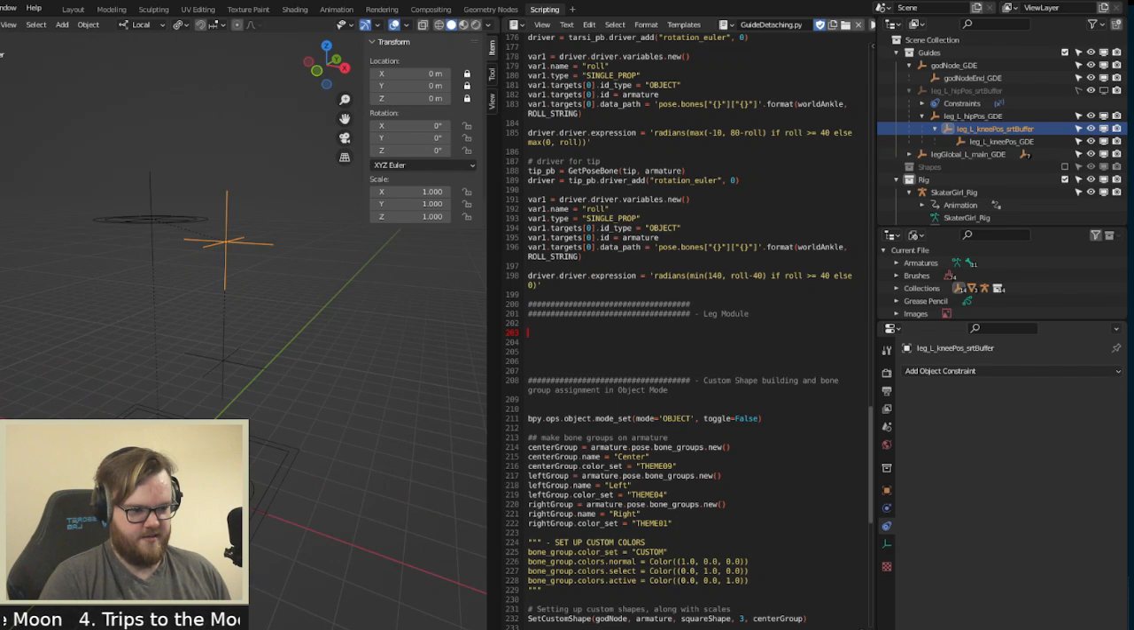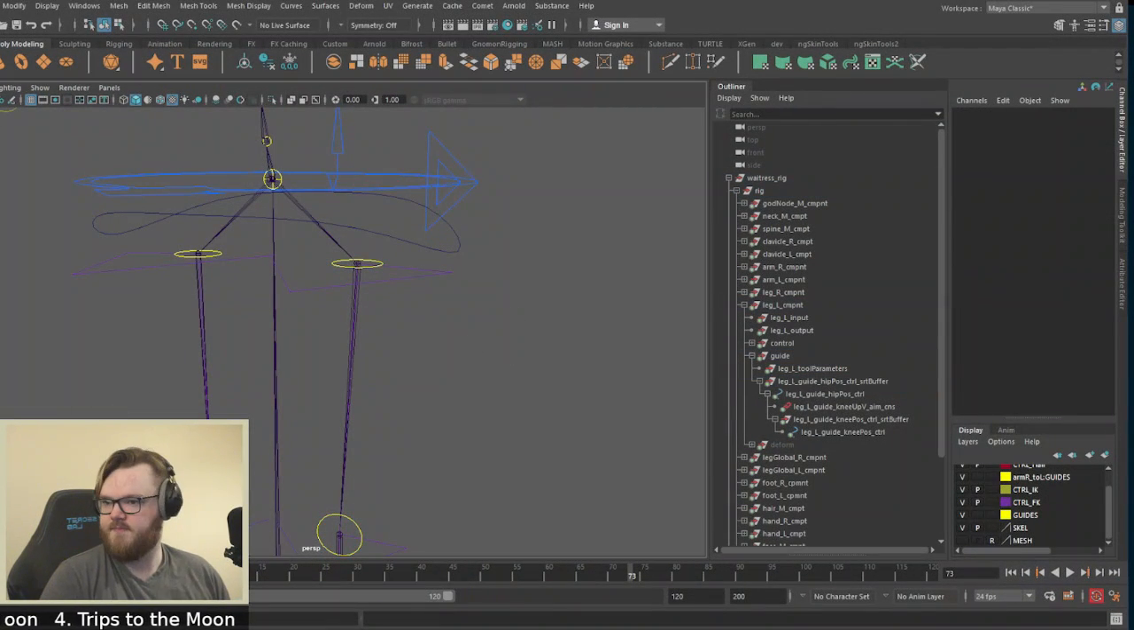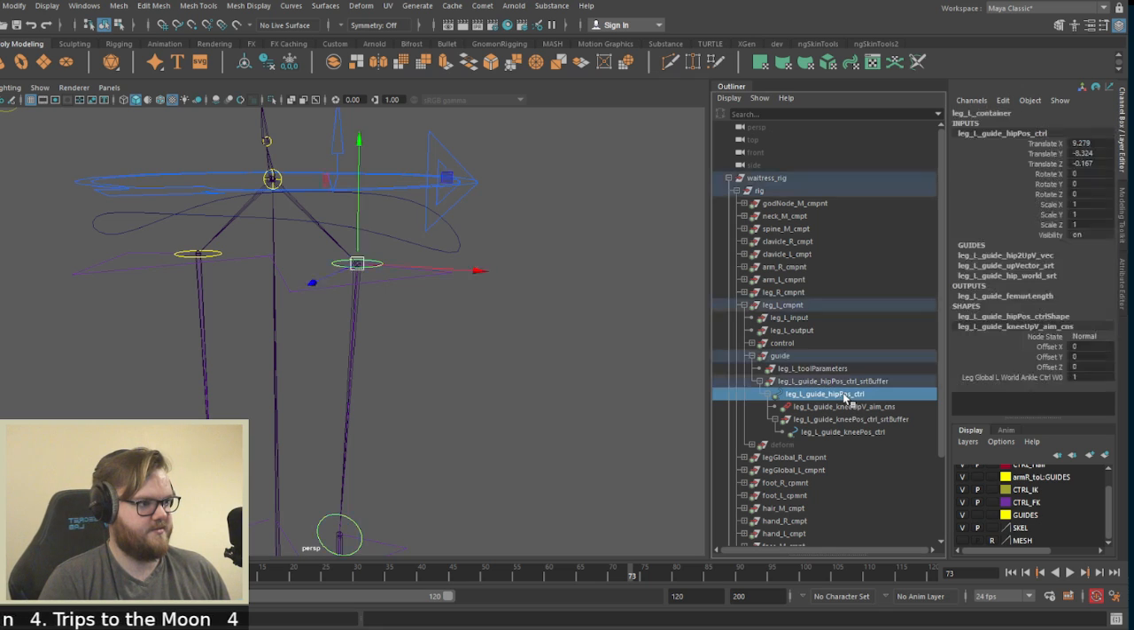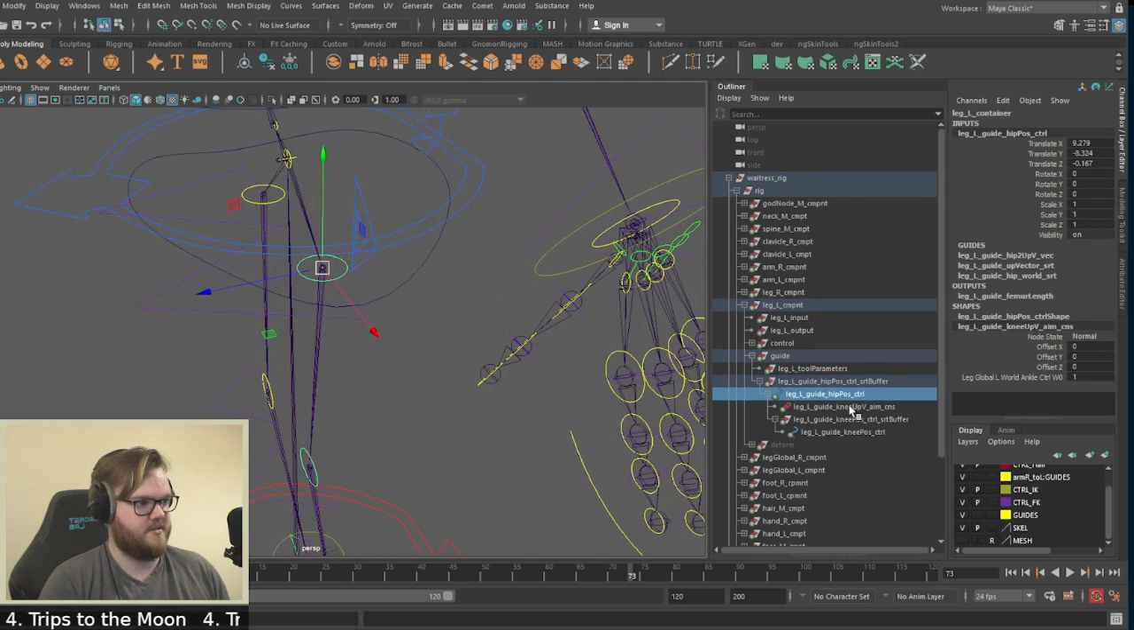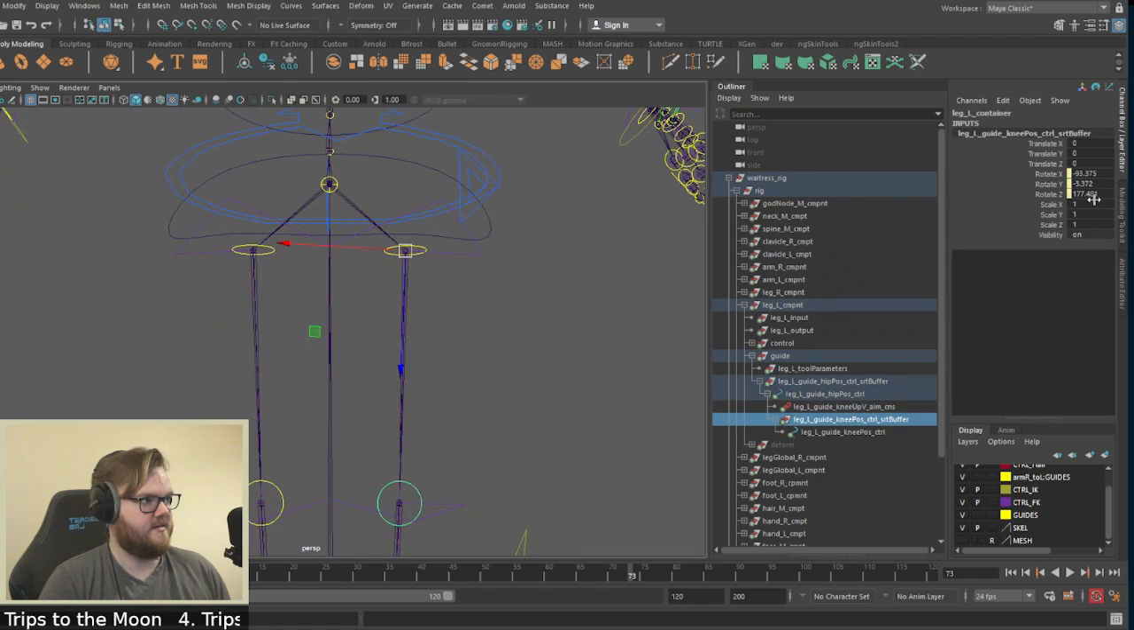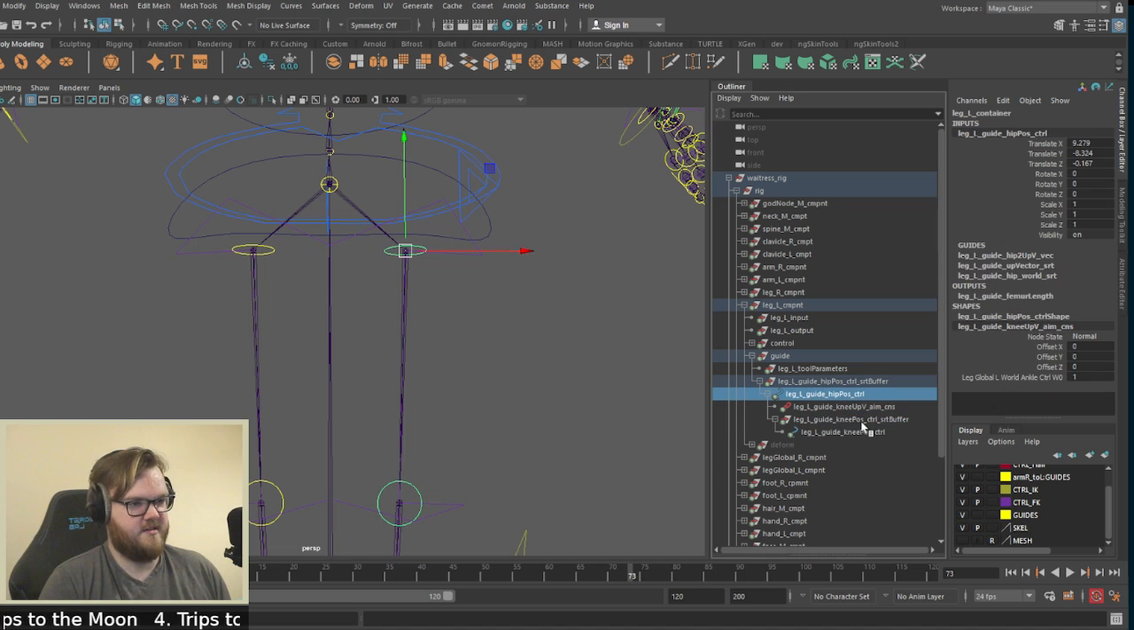So then the knee position, I believe, is just the leg, but it might be with a rotation. That's the hip position, and then this is the, yeah, see, that's different. It's interesting.